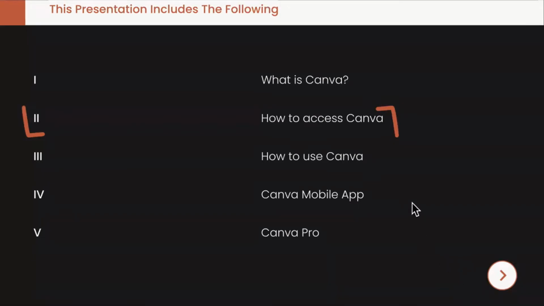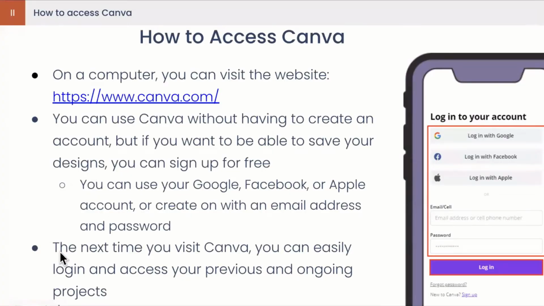Next, how to access Canva. On a computer, you can visit their website by typing in www.canva.com. Alternatively, you can just search up Canva, C-A-N-V-A, into your web browser, or you can click on this link when you receive a copy of the presentation.